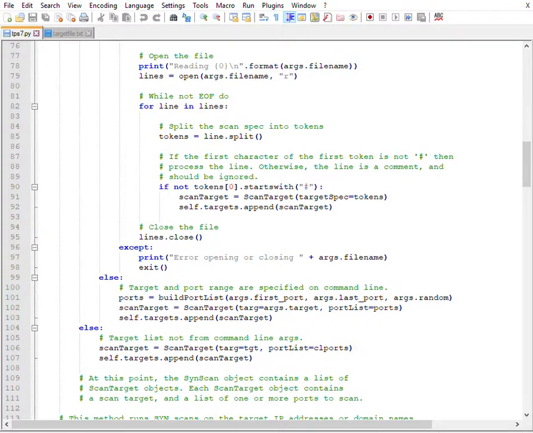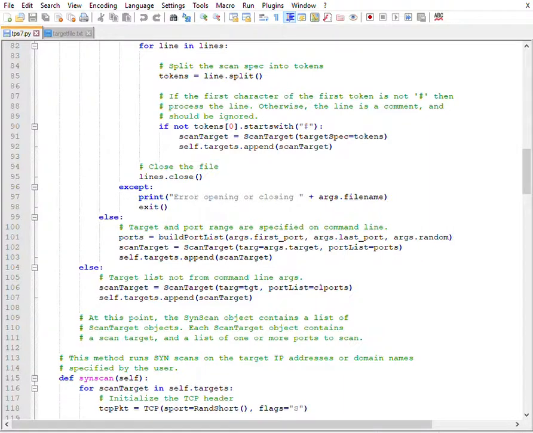So what we do is we split our lines into tokens, and then we look at each token and see if it does not start with the octothorpe, in other words, if the line is not a comment, then go ahead and take that line and build a scan target from it. In other words, a target IP or domain and a port list to scan. And append that scan target onto a list of scan targets that we're going to scan. Close our file. This is just exception handling if we get a bad file name or something, want to report that we had a problem.